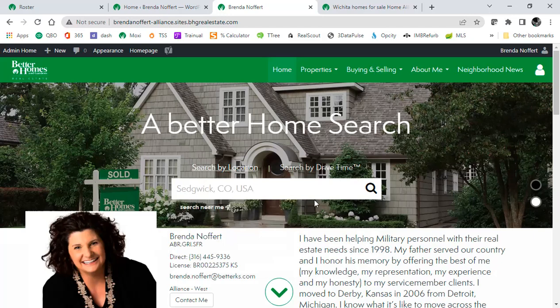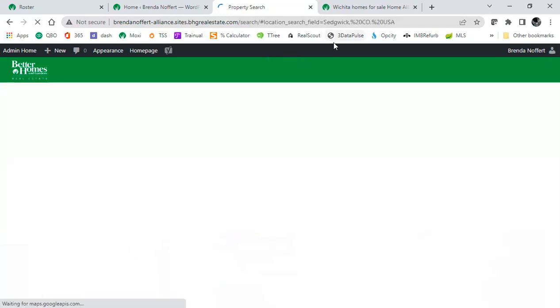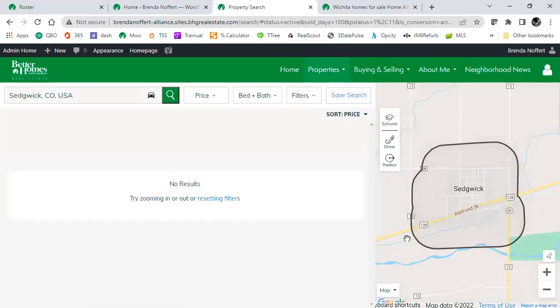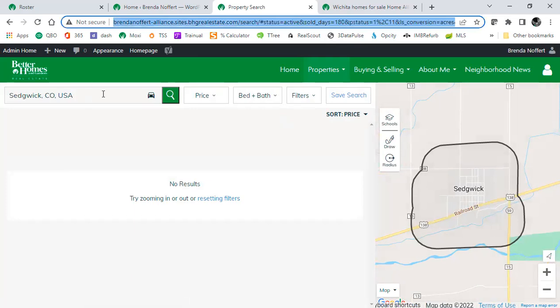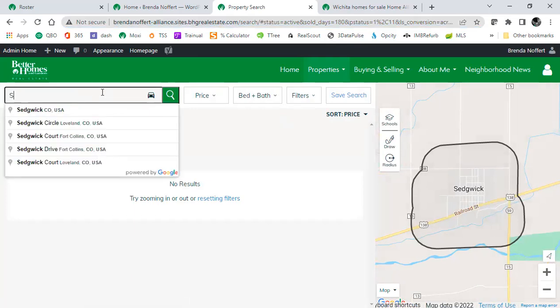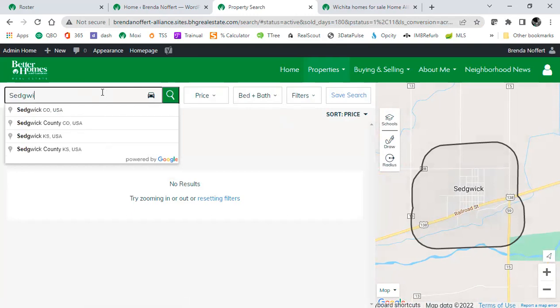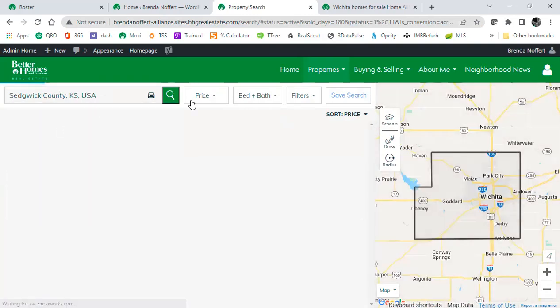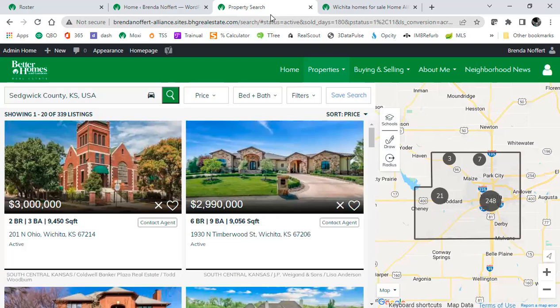If my mouse will behave. And now it's doing a search for Sedgwick County. And you see it drew Sedgwick County around there. You're in Colorado. Thank you, Scott. Me too. I just wasn't as smart as Lance was and as smart as Scott. Scott's laughing at me over there.